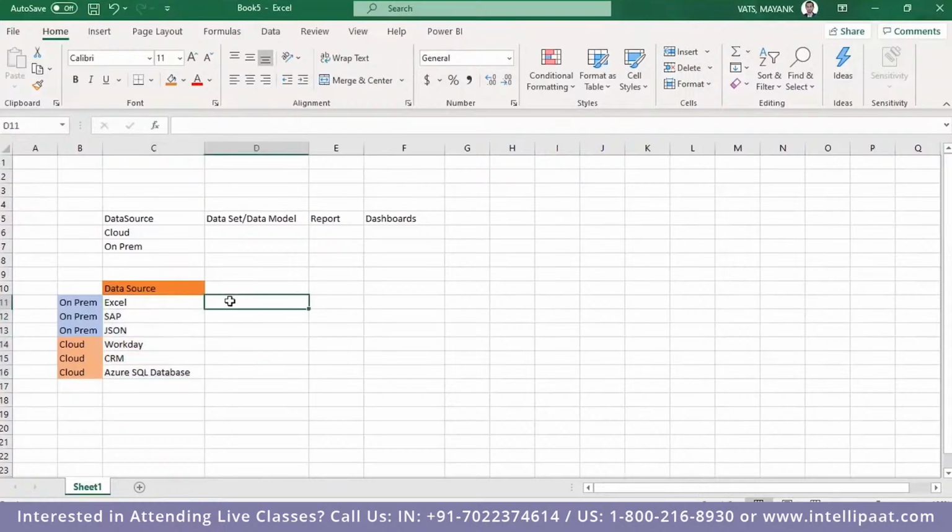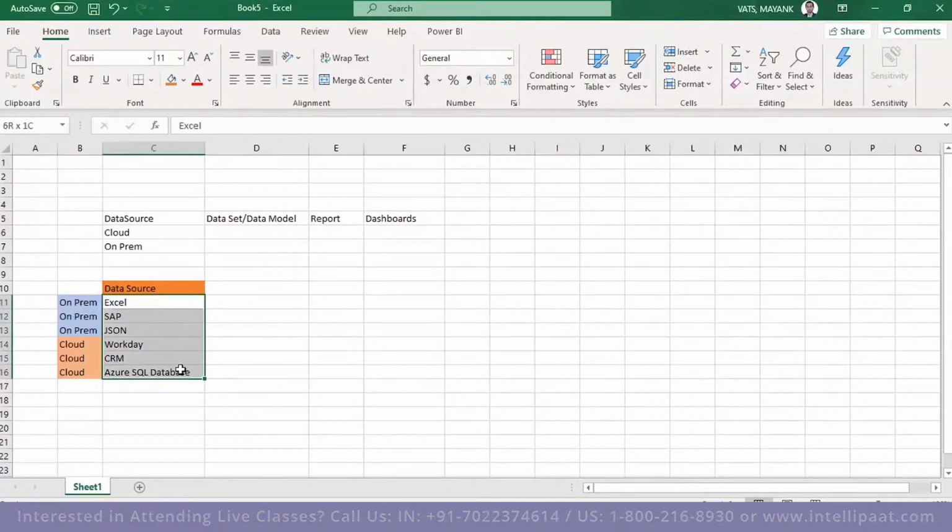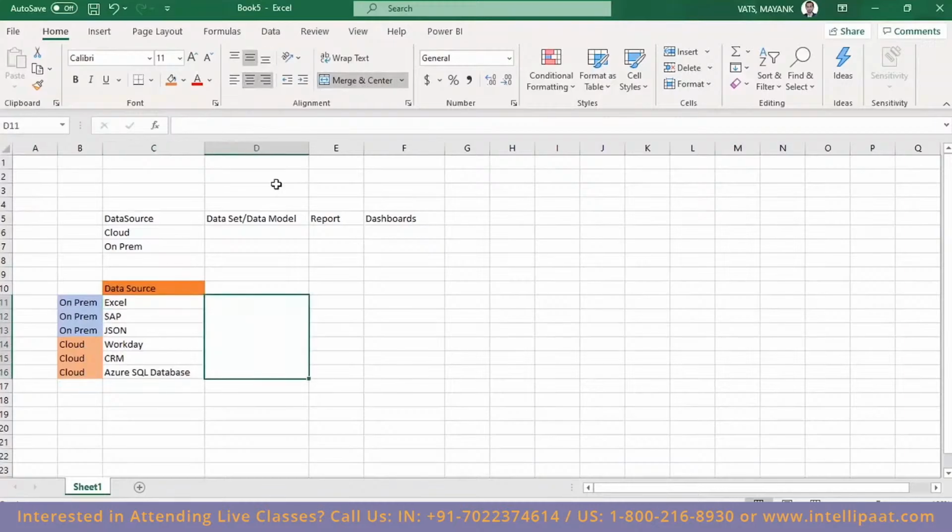Then I will extract the required data. Always remember, extract only the required data. Now you need to build a data set. You extract the data from all these data sources, and after extracting, you build a data set. It means this is one data set which holds the data from all these data sources.